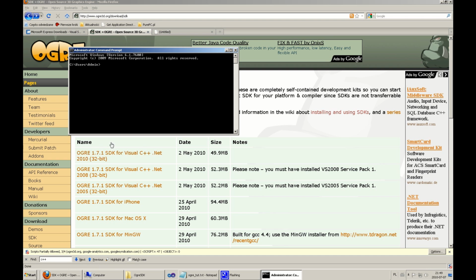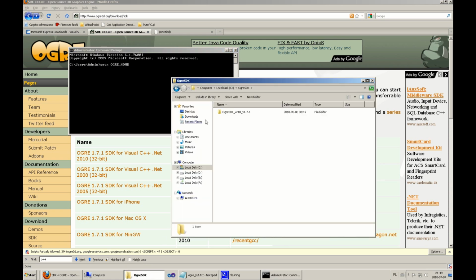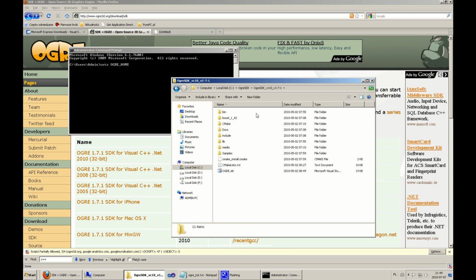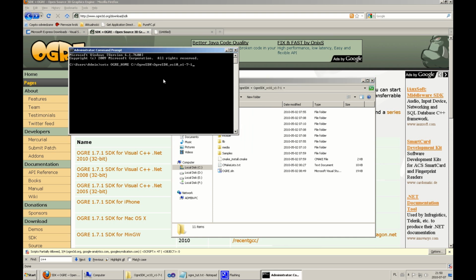In order to do this, you will need to run the command prompt. It is usually located under Accessories in the Start menu. Now type in the following command. Replace the second argument of the command with the location of your OGRE SDK. You can also copy it from the Windows Explorer if you are too lazy or just pick the long path. When you press enter, you should get a message saying that the environmental variable has been successfully added.